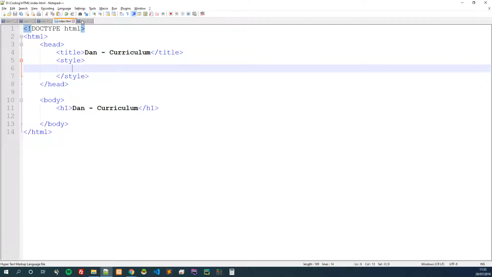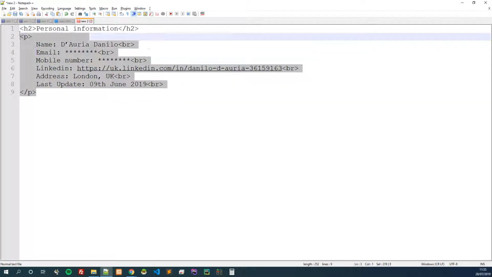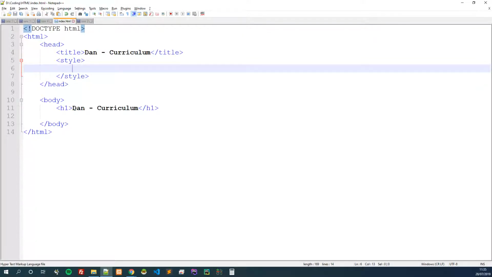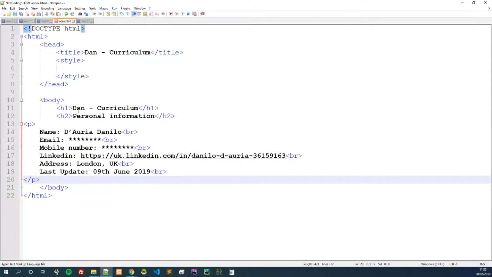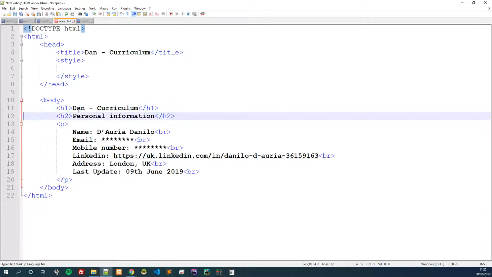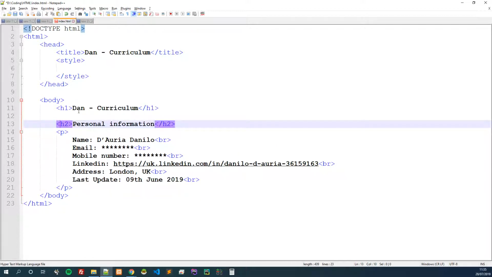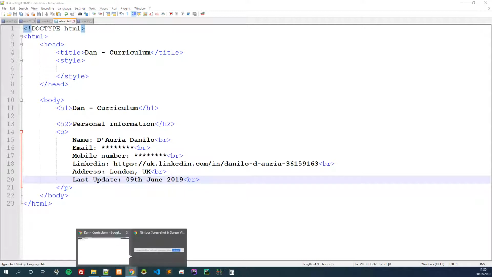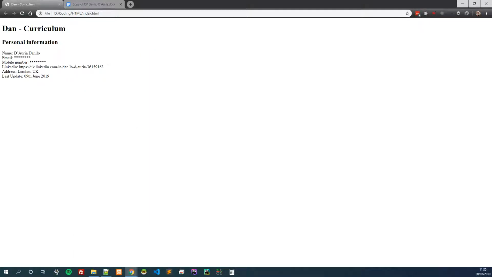So now let me get the first section. For simplicity, I created the first section with the text for the CV, with the tags we already know. H2 is the second heading. The first information will be the paragraph with the bullet points, with all the points. Okay, if I save it and come back here, it's displaying the personal information.